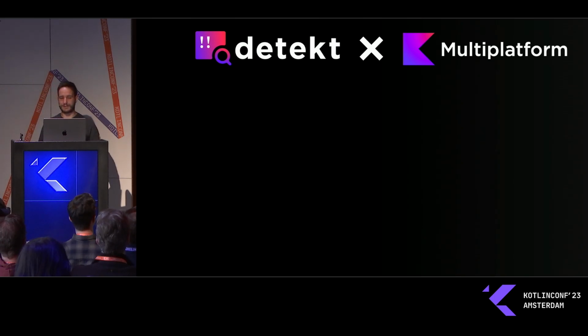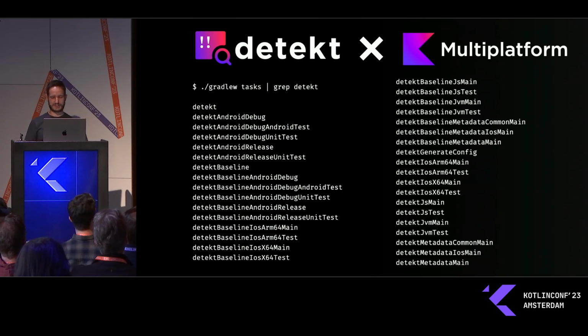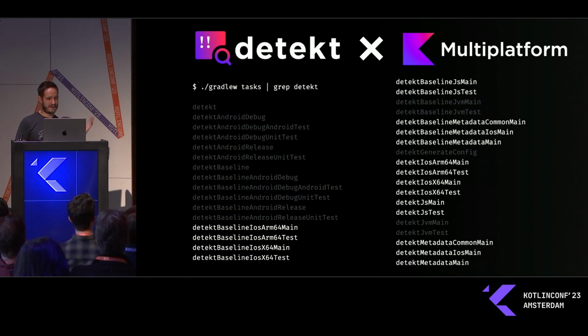Especially because, getting back to that multi-platform list of tasks I showed you before, a thing that I haven't mentioned is that we are able to do type resolution with the plain Gradle plugin for JVM and Android targets only. That means that those more advanced rules don't work for iOS and native targets and JS targets and so on. So those tasks effectively, like Detekt iOS x64 main, are not running with type resolution with the Gradle plugin. But with the compiler plugin, we can actually solve those problems, which is great.